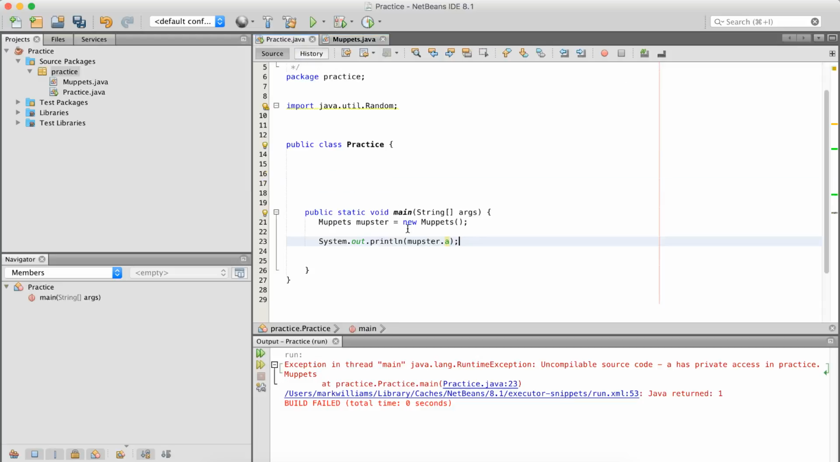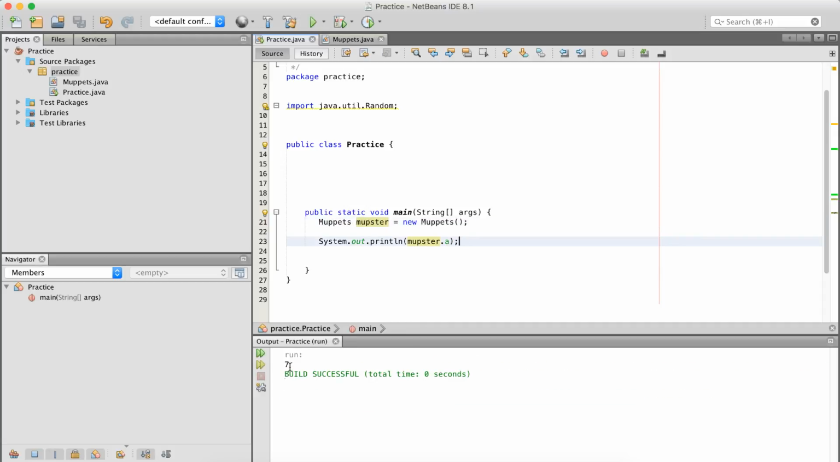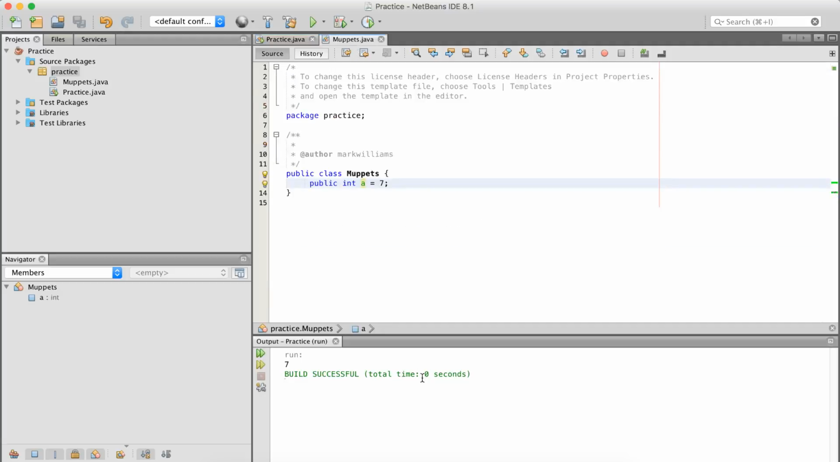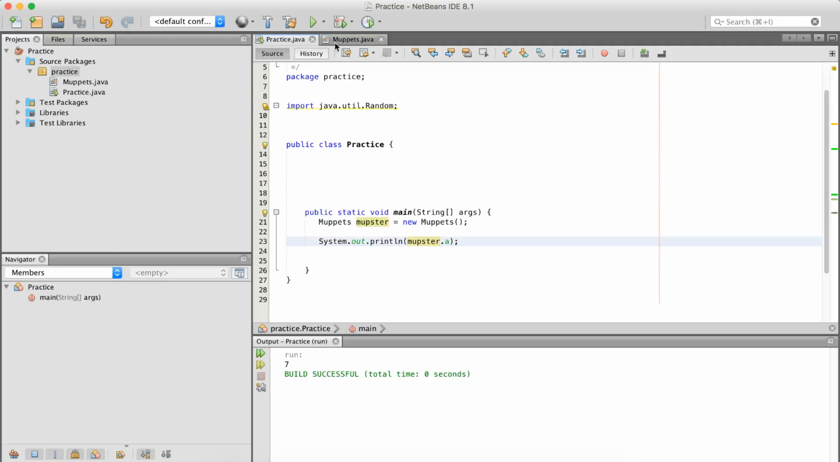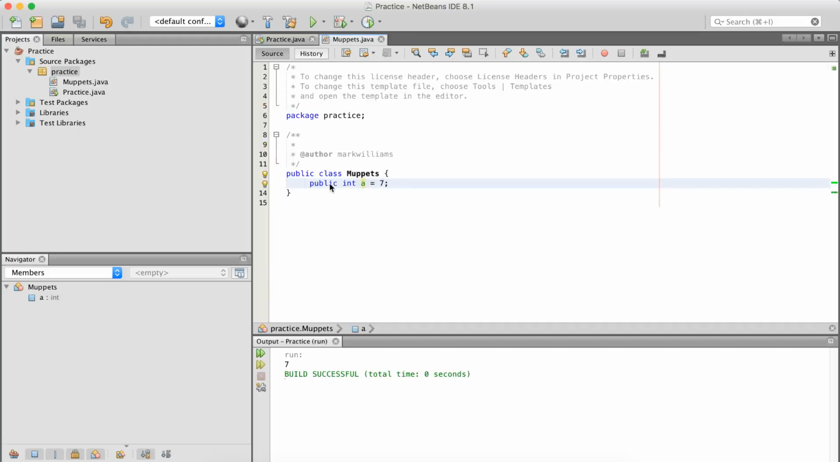So we could come into here. We created a Muppets object called Mupster. And we're accessing a right there. So we have 7. We see that it's 7 right here. Great stuff. Now let's delete that there.